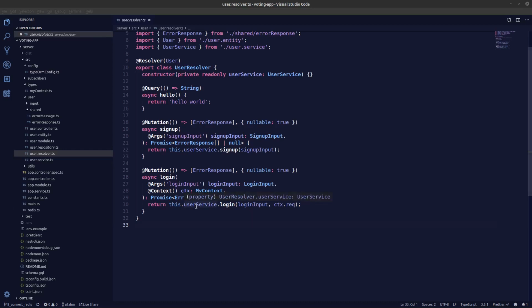Hey guys, so what we'll be doing today is creating a logout mutation so we can log out our users from our application. What we need to do essentially is destroy the session from our Redis database and also clear the cookie from our user's browser. So let's create a mutation first.